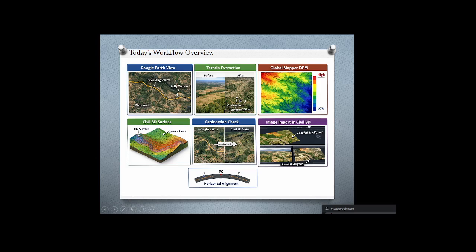Now the last is image import in Civil 3D. Here we import images from Google Earth into Civil 3D. Then we scale and align them, so the design matches the real world view.